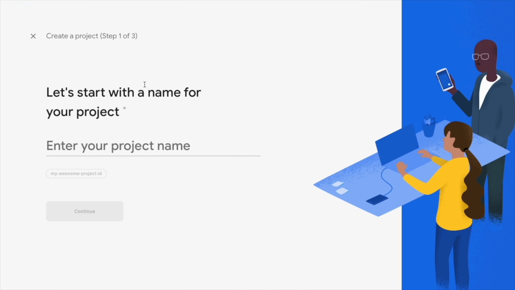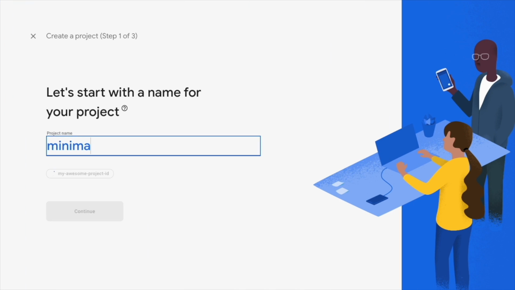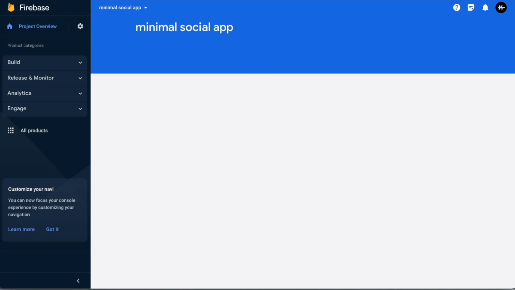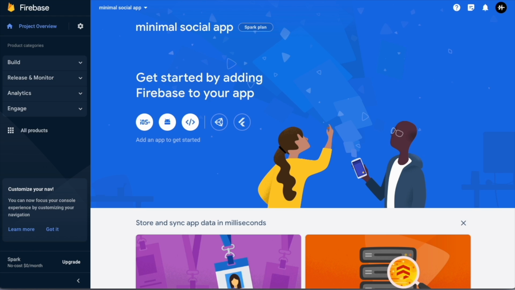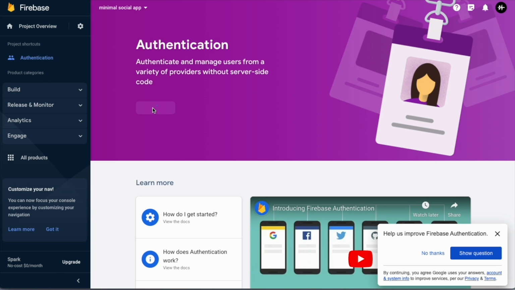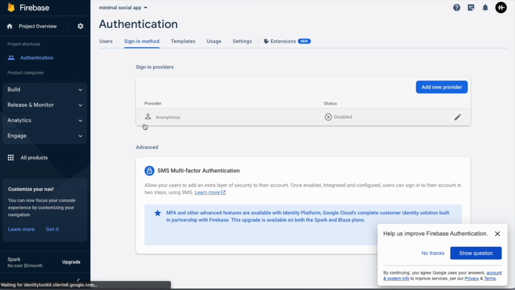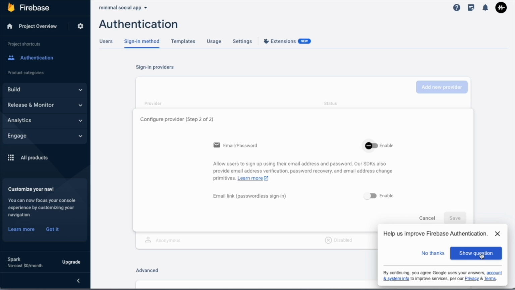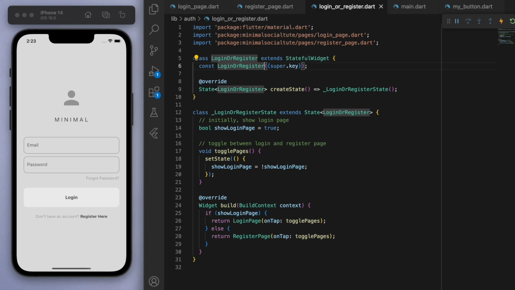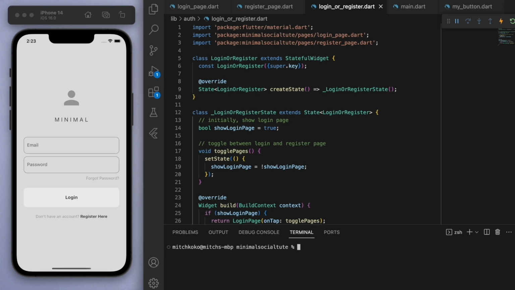Awesome. Now let's go to your Firebase console and let's create a new project. I'm going to call it Minimal Social App. Sweet. Now what we need to do is let's go to our authentication and let's click Get Started. And if you go to the sign-in providers, let's add a new provider and click the email and password. Sweet. Then let's come back to our Flutter project and let's hook it up to Firebase.